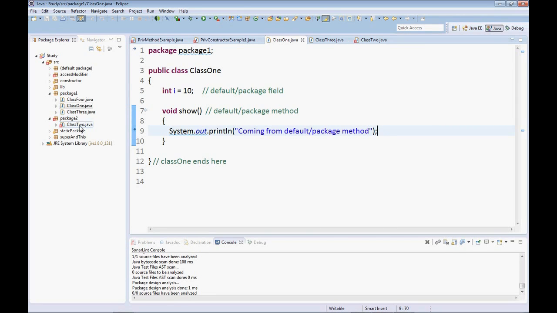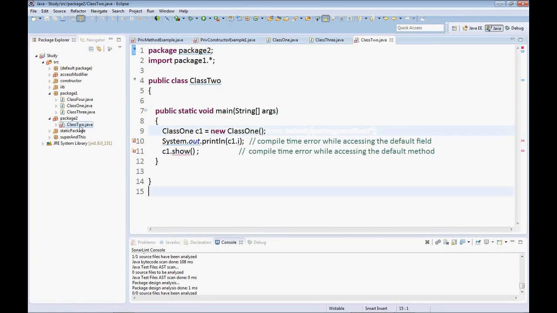Now let's move to Class2.java, which is defined in a different package. You can see the first line defines the package, and it has to be the first line always: package2. Since we want to access the class of another package, we need to import the package. The syntax is import, the package name, dot, asterisk. It will import all the classes inside that package. Here is our class which has a main method, public static void main.